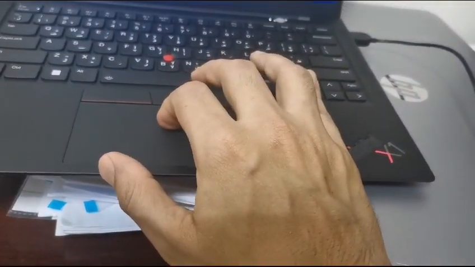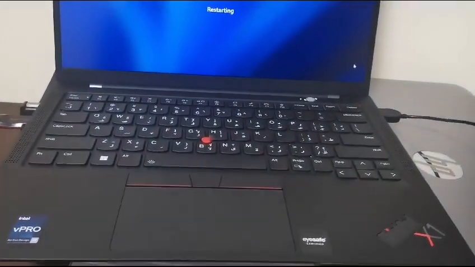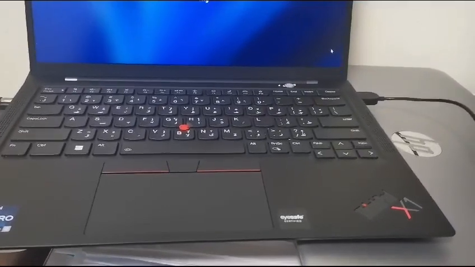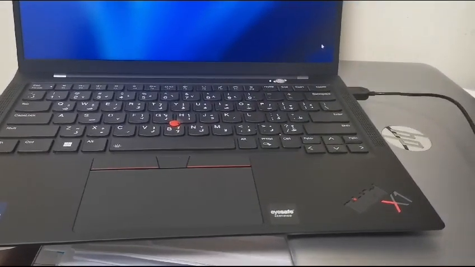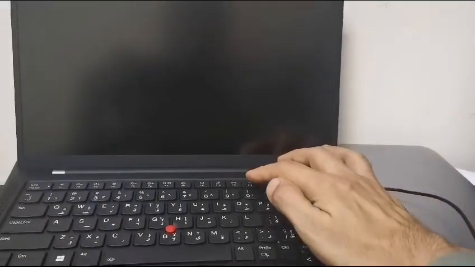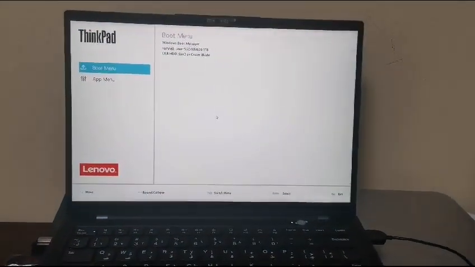restart the PC. Now you can see here the PC is restarting. Before the Windows logo appears, you can see the screen is blank, so you have to be careful. Once the logo appears, you have to press F12. F12 will take you into the boot menu. You can see here the boot menu is here.